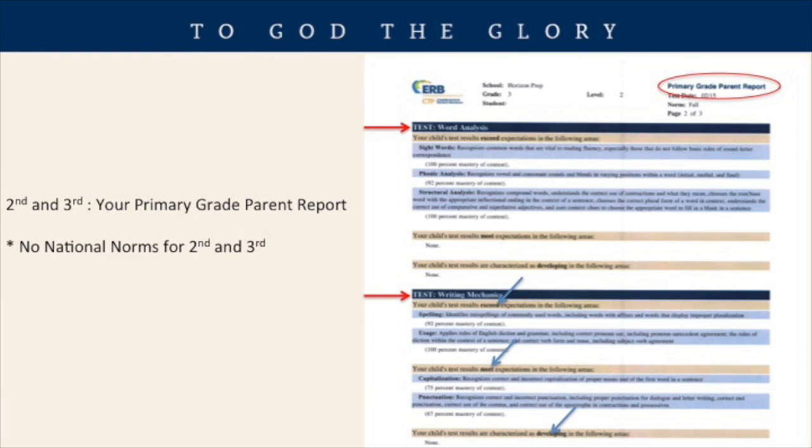So let's look at the first report. The first report is called the Primary Grade Parent Report, and it is for second and third graders only. Fourth grade and above will receive a different set of reports. So if you have fourth graders and above, you're welcome to fast forward through these if you'd like.